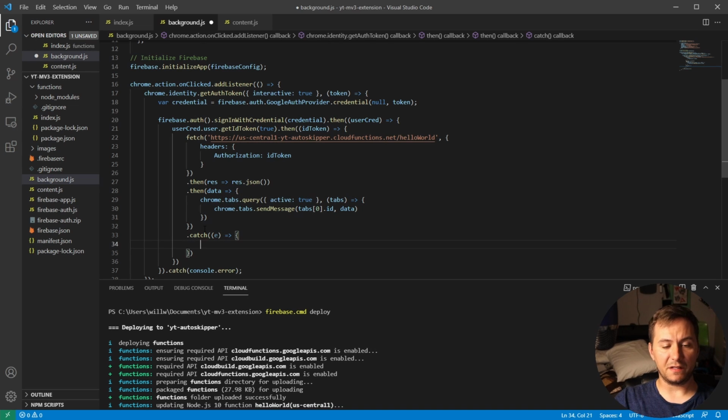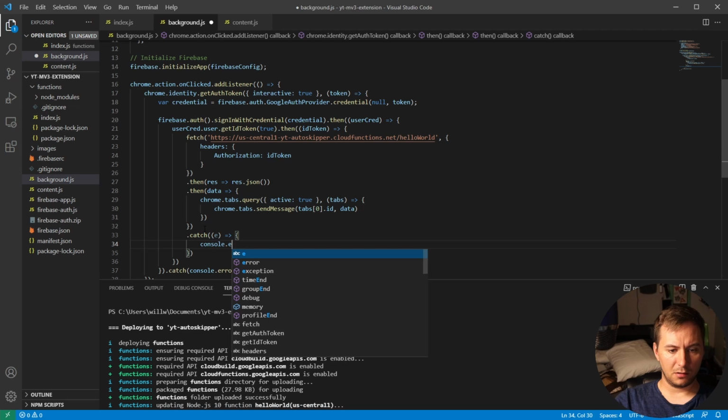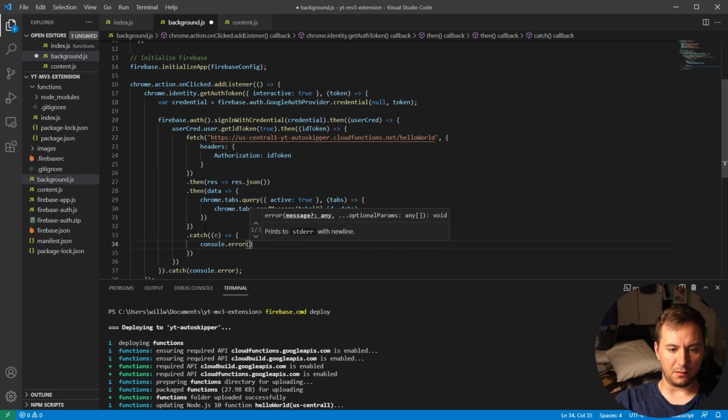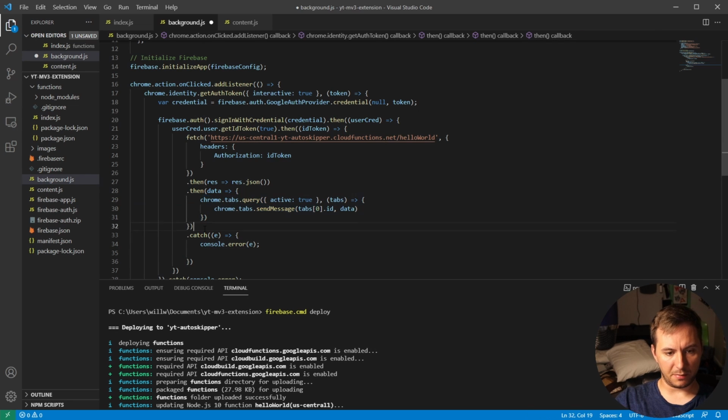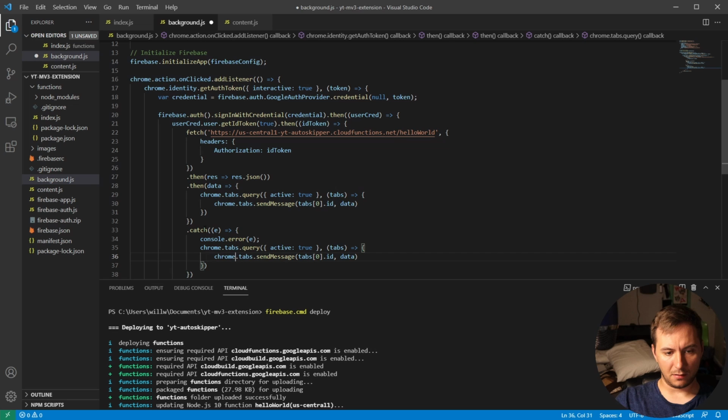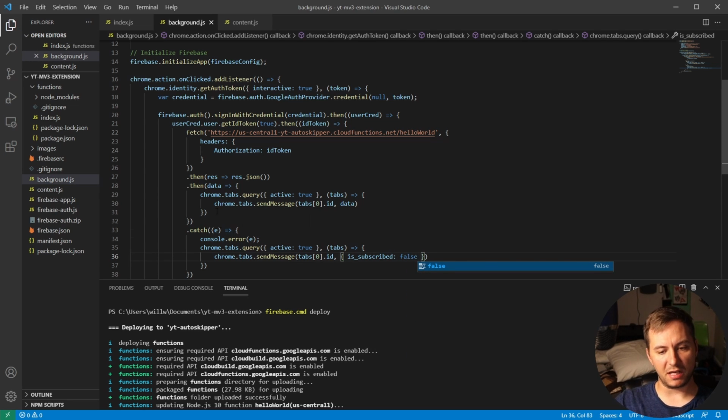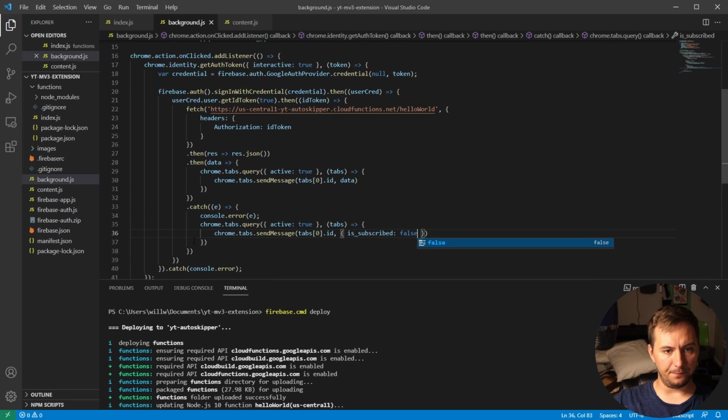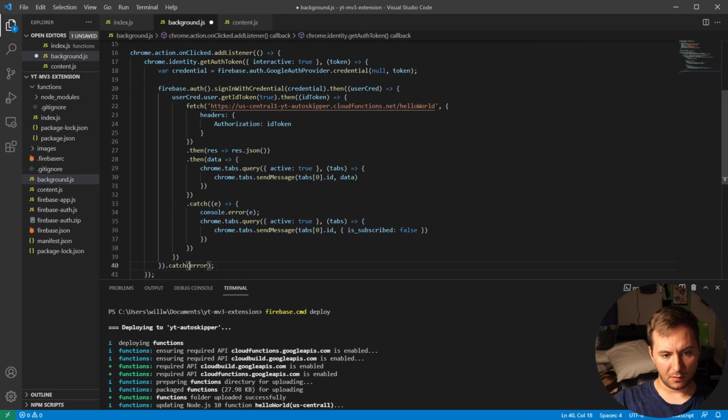So if that call fails to our backend for whatever reason, we can just say console.error e, and then do the same thing up here, copy this, paste it down here, and then just say passing an object back saying just isSubscribed false. So if any error happens at all, we just don't really care, just say false. And then we'll do the same thing for this catch as well.